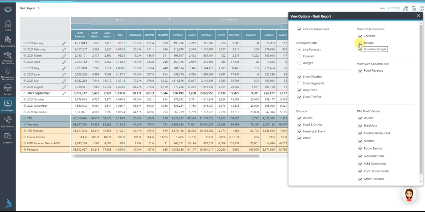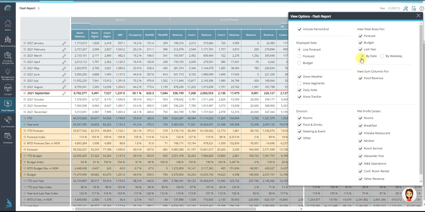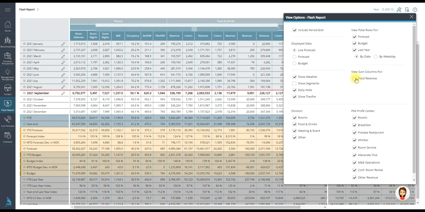By choosing last year, you activate two more options: by date, that compares last year with the same date, or by weekday, which compares last year with the same weekday, including the national holidays so that it matches the current period. This here is an option for the food and beverage manager and executive chef to see all the food revenue figures and covers, and then by choosing the division you want to include, it activates the profit center automatically.